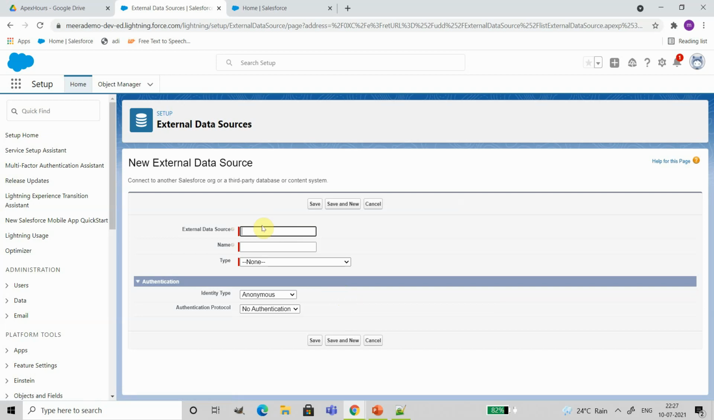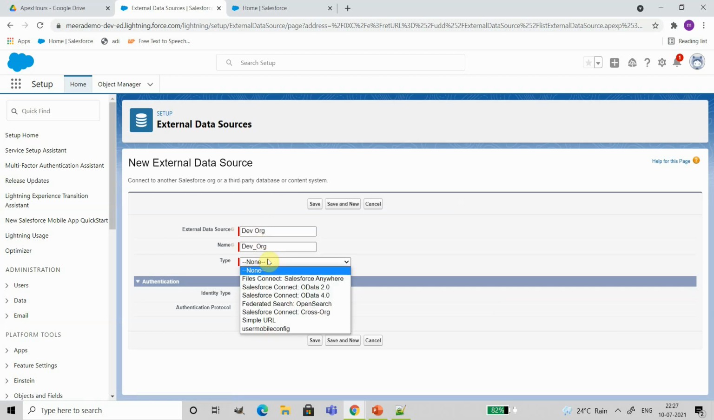So here you can give any name for the external data source. Since we are going to connect to my dev org, let me give it something like dev org. And the type, like I mentioned, you can select from here either file, connect or OData. So in our case, it is going to be cross-org adapter. So I'm choosing cross-org adapter.